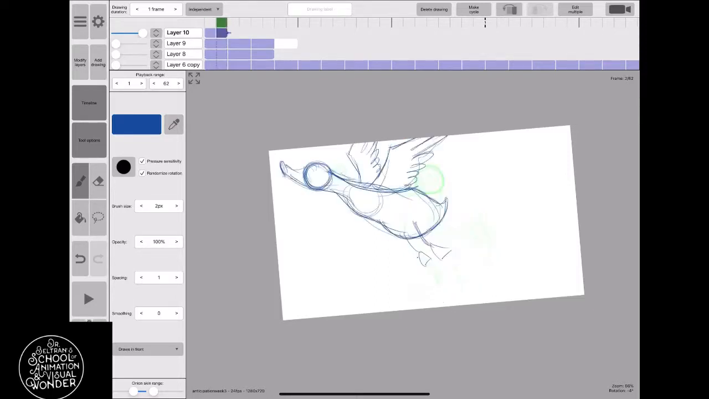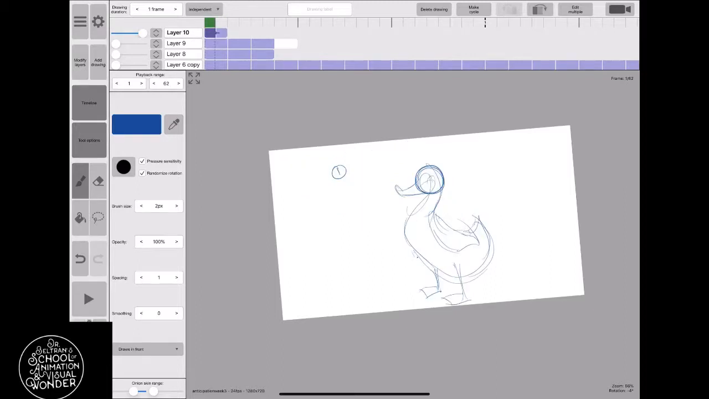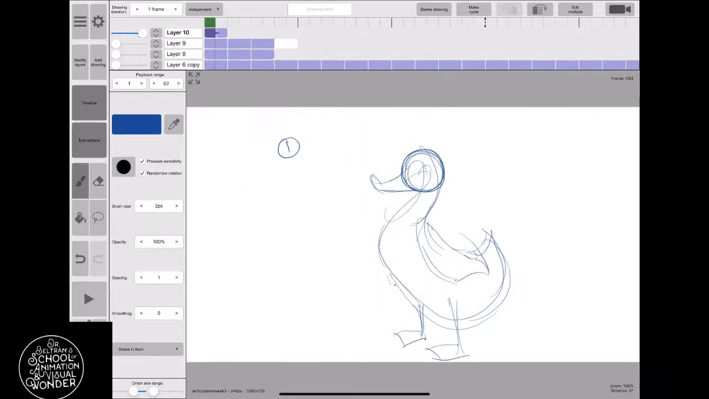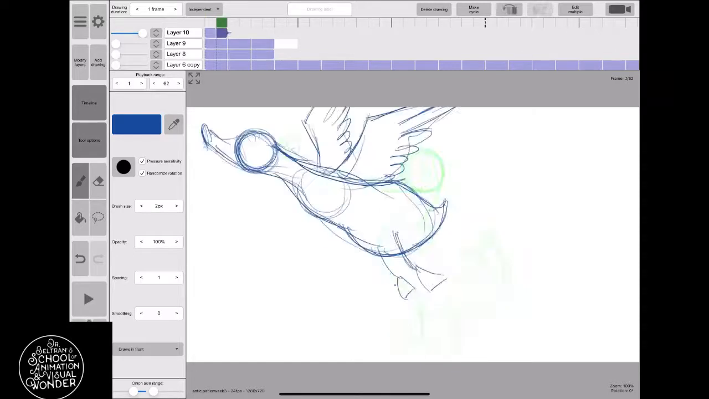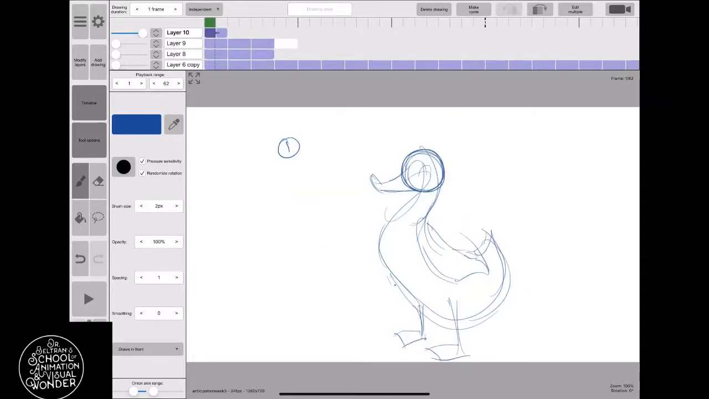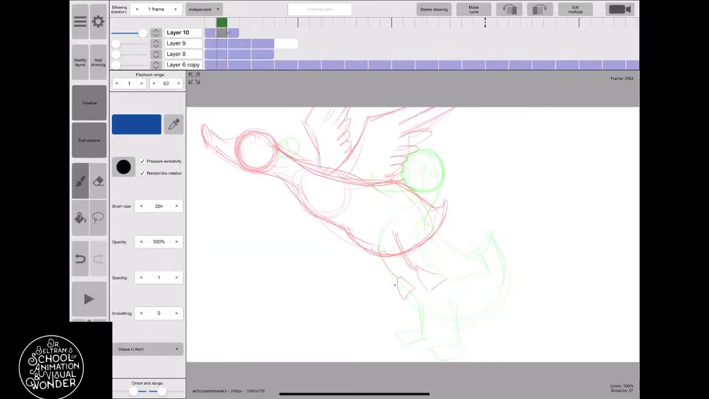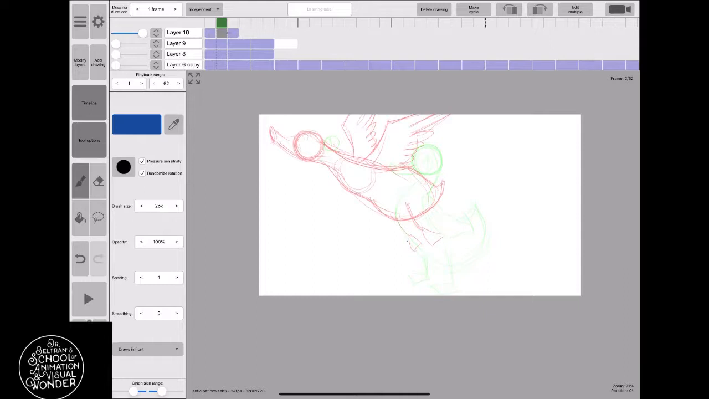So there it is. There's the animation right there. And that's what it looks like. It's flying. It's a duck standing going to a duck flying. And that's fine. Nothing that exciting. And remember, green is the drawing before and red is the drawing after.